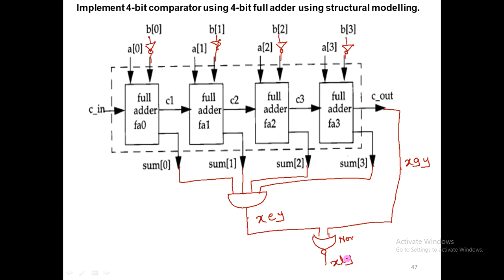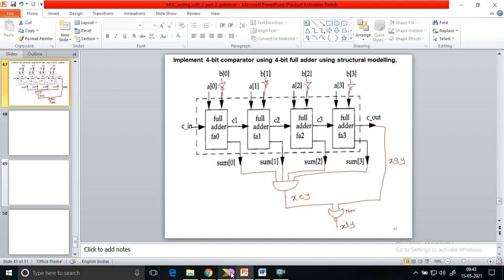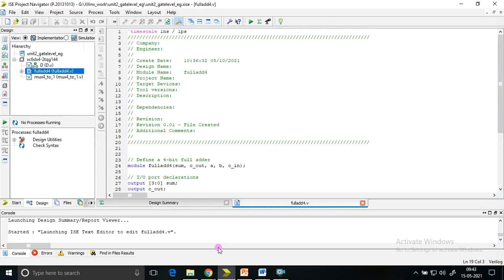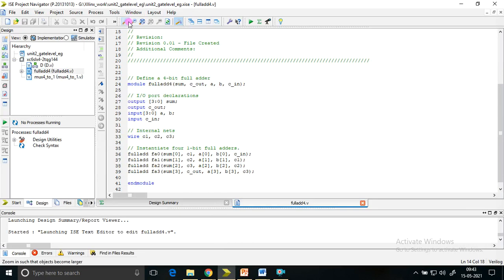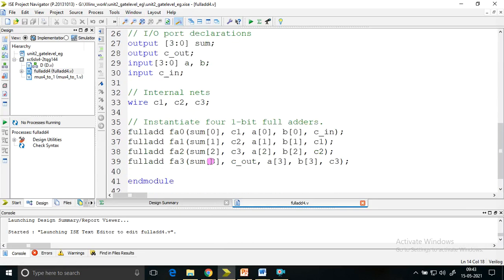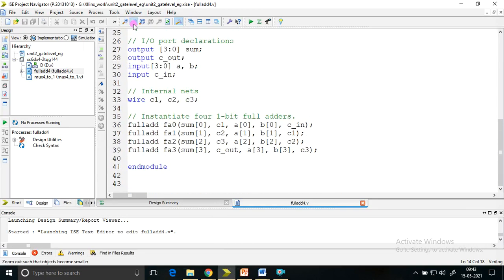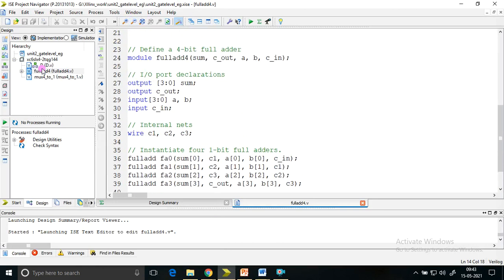Okay, so now we shall try to do this in the Xilinx environment, and this is our last topic of this chapter. You can have any number of such examples. I have not written the code of it, so I need to write it now. The code of the ripple carry full adder is already there. This you already know. Now what we do is we design a comparator.